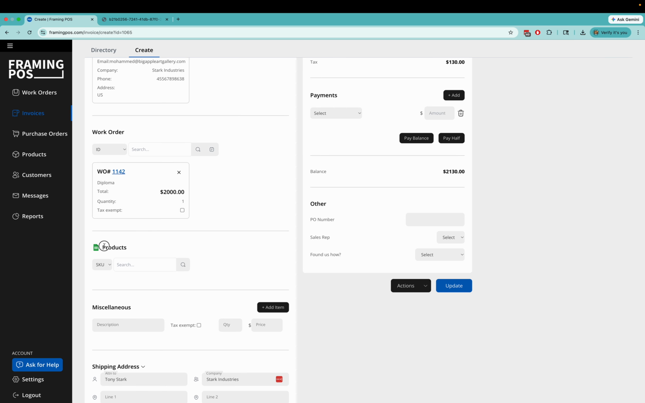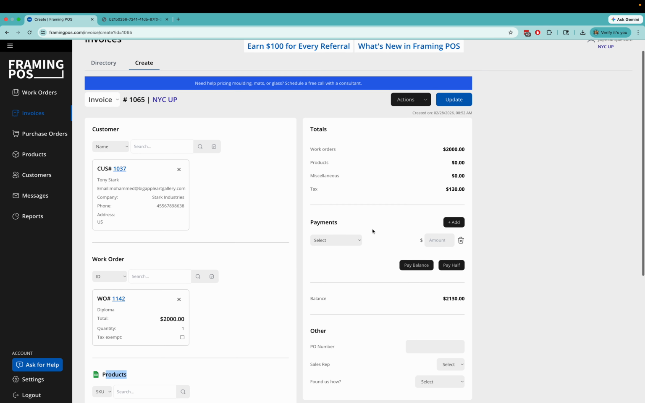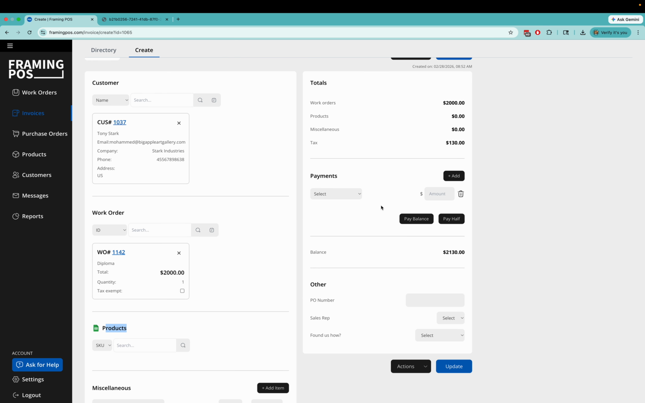This connects to products if you're selling art supplies or fine art or productions or prints. This will search the SKU and it connects to Google Sheets. If you have purchase orders, you add them here. We have different types of payments. You can enable or disable whatever you want.